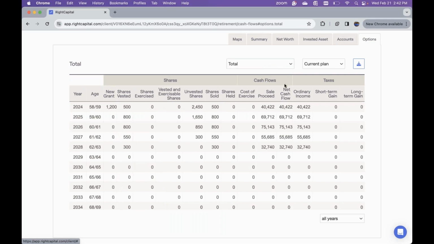And under options, this is only going to be accessible if you have stock plans entered back in profile net worth, but this is where you can see some insights in terms of what is happening from a cash flow perspective from any options that might be vested over time.